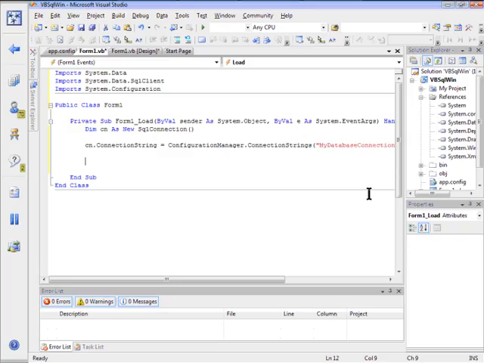And so now remember I told you that the connection object represents a connection to a database. Now that I've established that, I need to establish a command to issue against this database in order to retrieve data from it. So I'm going to go ahead and declare a command object.